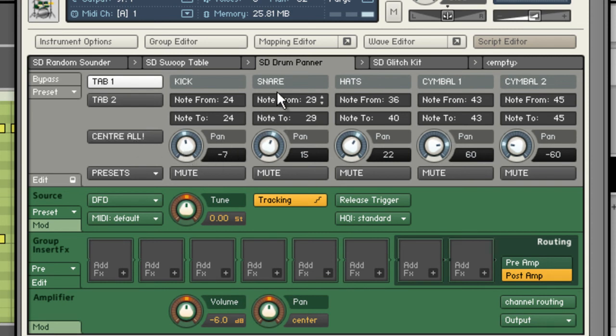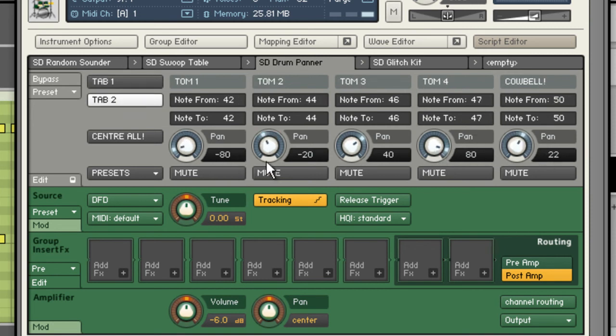It just says, okay, look, my kick's more or less in the middle, my snare's slightly off to one side, my hats are probably slightly further, cymbals, one on one side, one on the other. The toms are rolling across the minus 80, minus 24, plus 40, plus 80, so that would be a kind of roll of the toms across there. And cowbell, well, it's just wherever you want to put it. All right, so that's what that does.